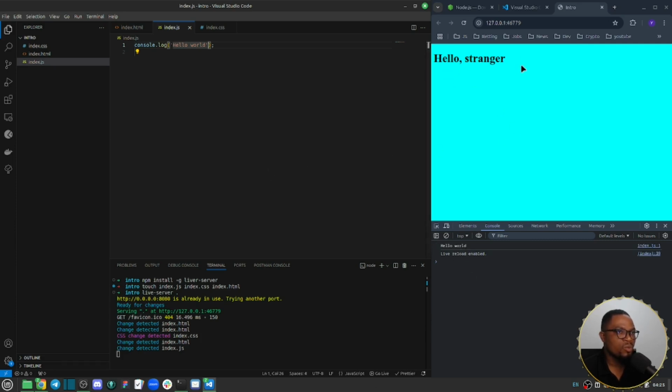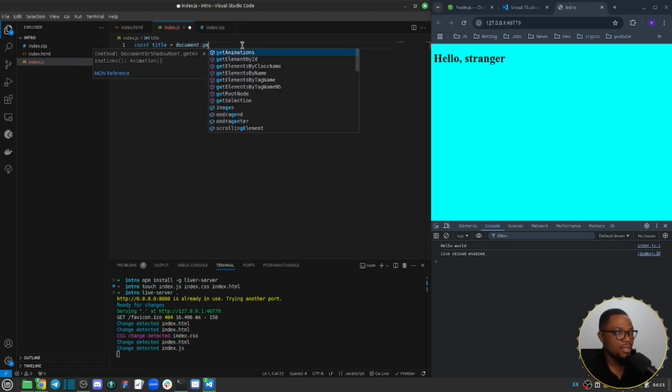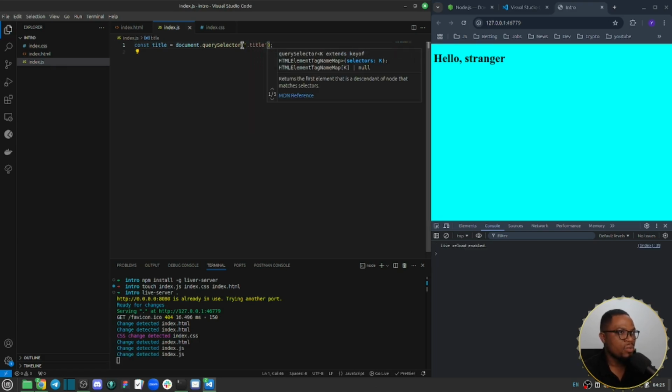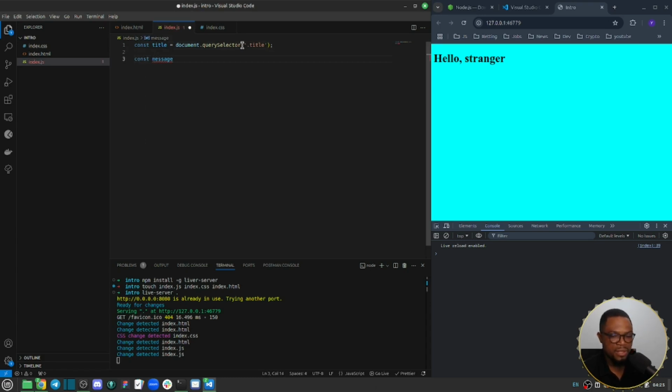So what we want to do is change this text. We're going to come up here and say const title equals document.querySelector, and we want to select the .title, and we want to have a const message equal to "Hello Bill Diego, so we're no longer a stranger."